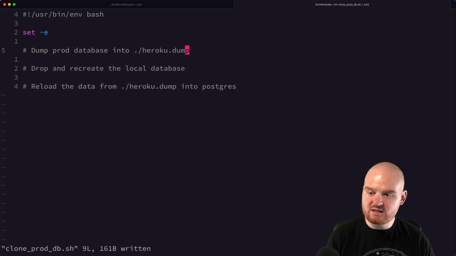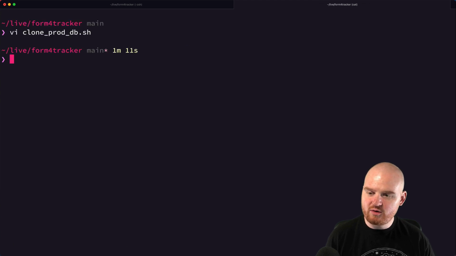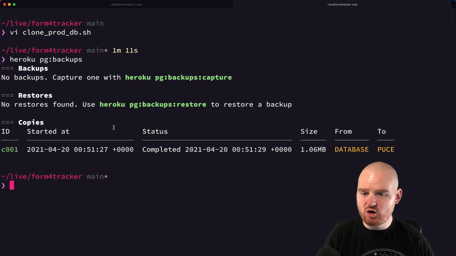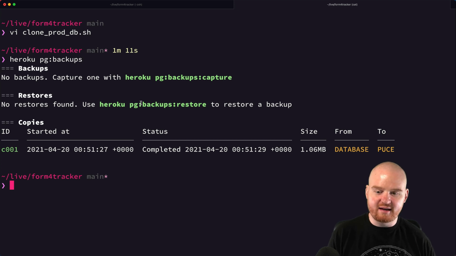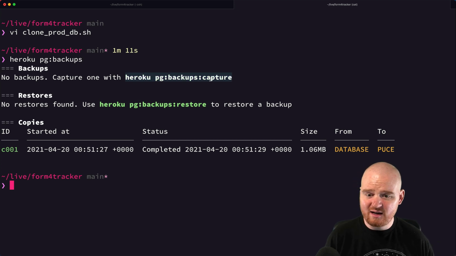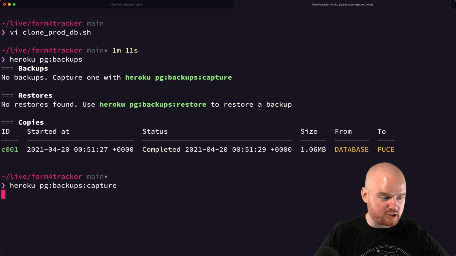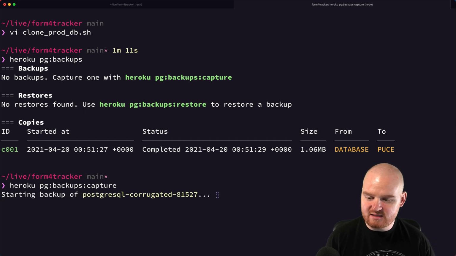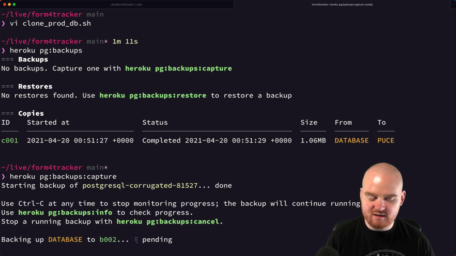Okay, so let's go through each of those commands one by one. When you have the Heroku toolbelt installed, you can say heroku pg:backups, and this should list out all of your backup snapshots. Okay, so no backups have actually been captured. I don't have automatic backup capturing happening, but you can schedule it to run automatically on some periodic basis. But I'm just going to run heroku pg:backups:capture to capture a single backup. This is going to be the backup that we want to use as our snapshot.